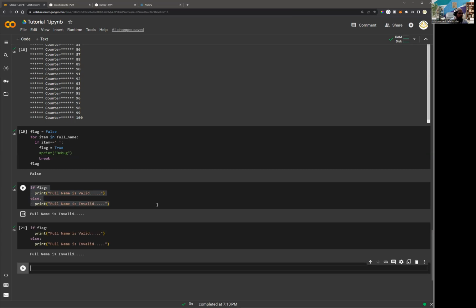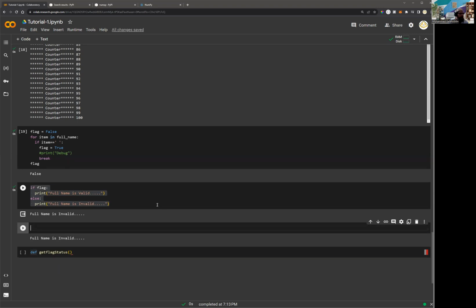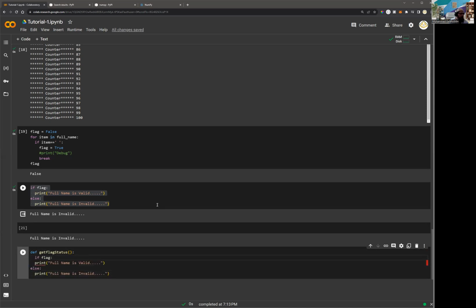So what I'm going to do is put in a block that I can recall or reuse again and again. So let's go and define a block. For example, let's call it get flag status, right? We're going to use this block to get the status of my flag. But instead of printing, I'm just going to return true and false. A very simple example, right?